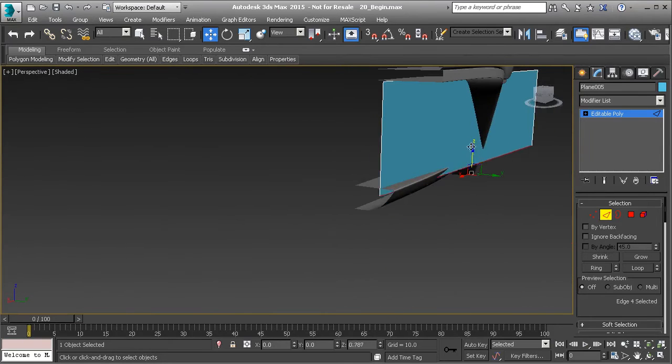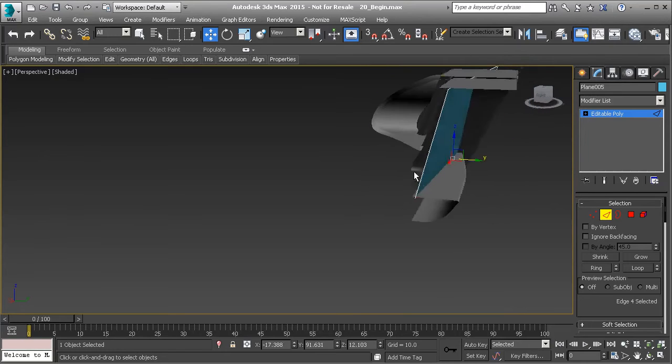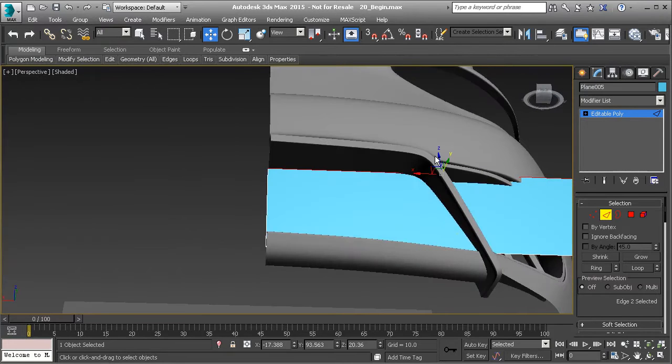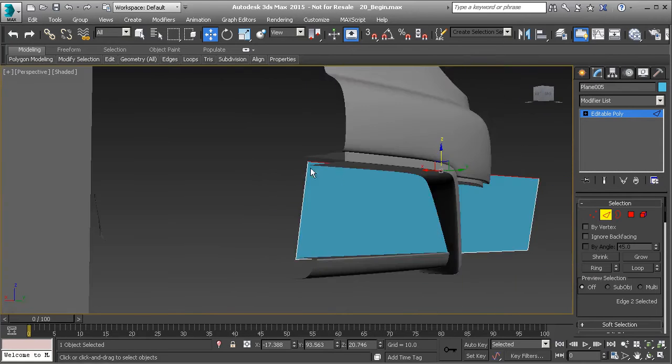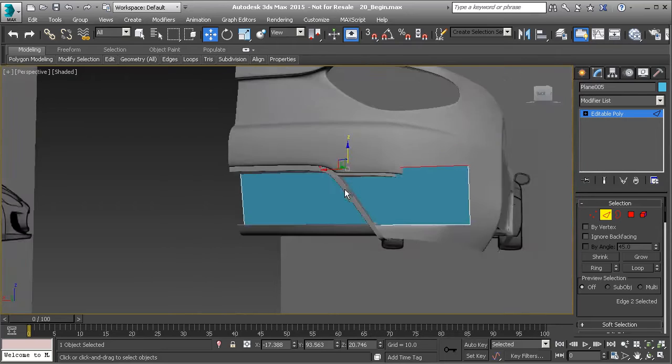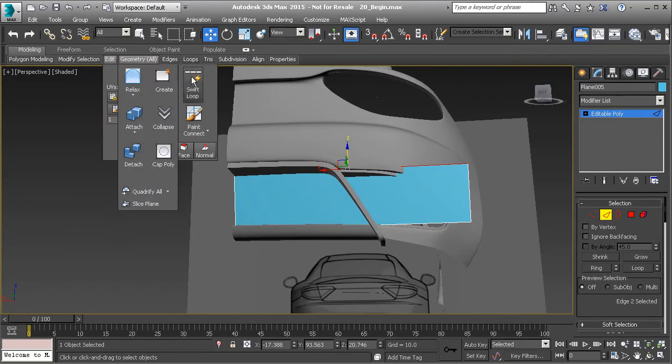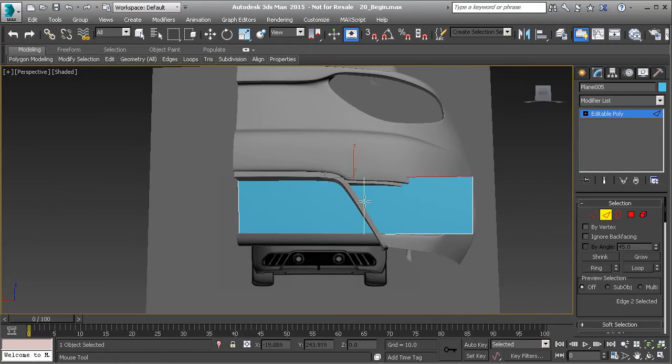Let's actually pull this up a little bit like that, and let's pull that back until we get to right about here. So it should look something like that. Let's take this edge and pull it up a little bit so it's cutting through that a little bit. And then from this point I'm going to add a segment, right about here.